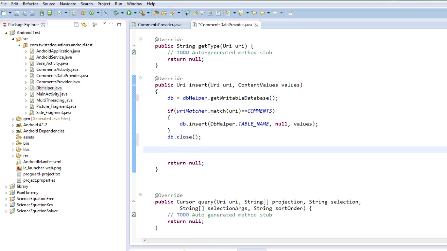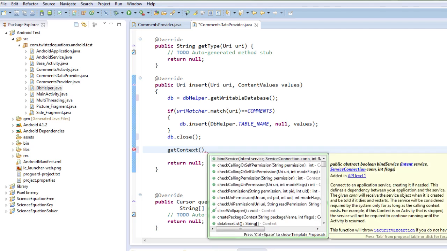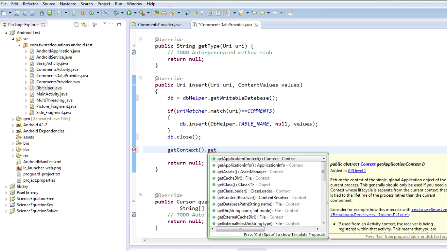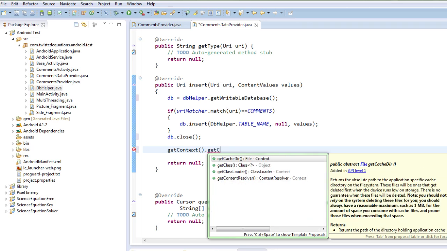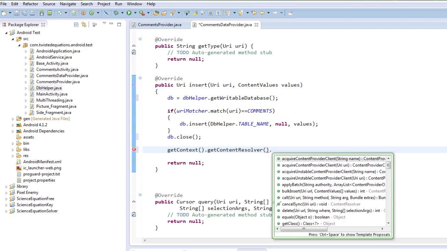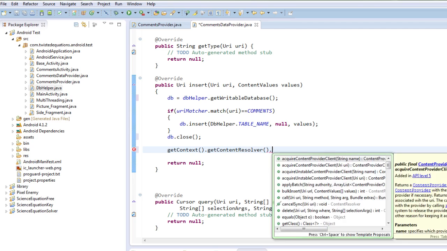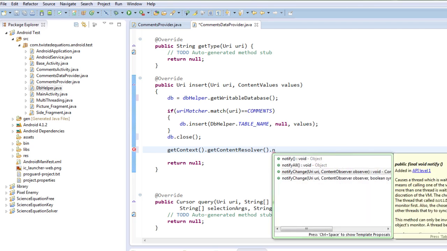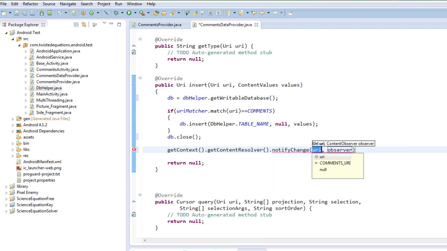Now the next line is a bit of a funny line. I'm going to get the context. Get content resolver. Notify change. And then a URI and null.